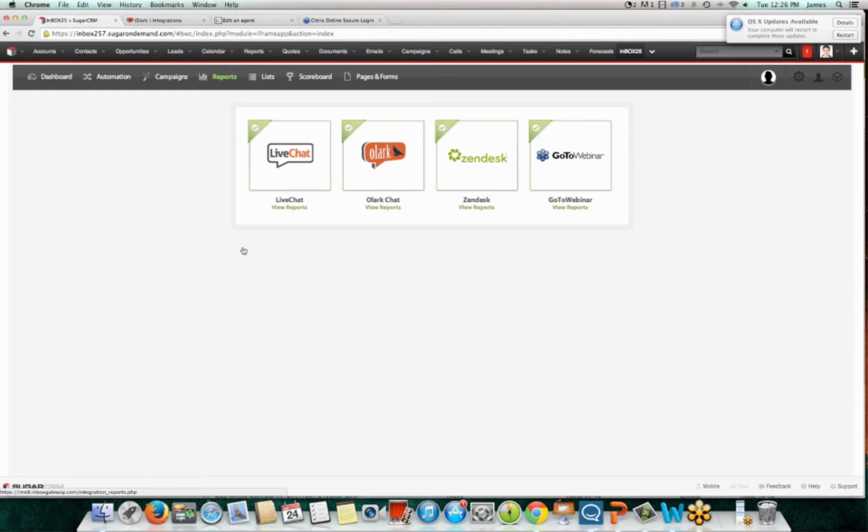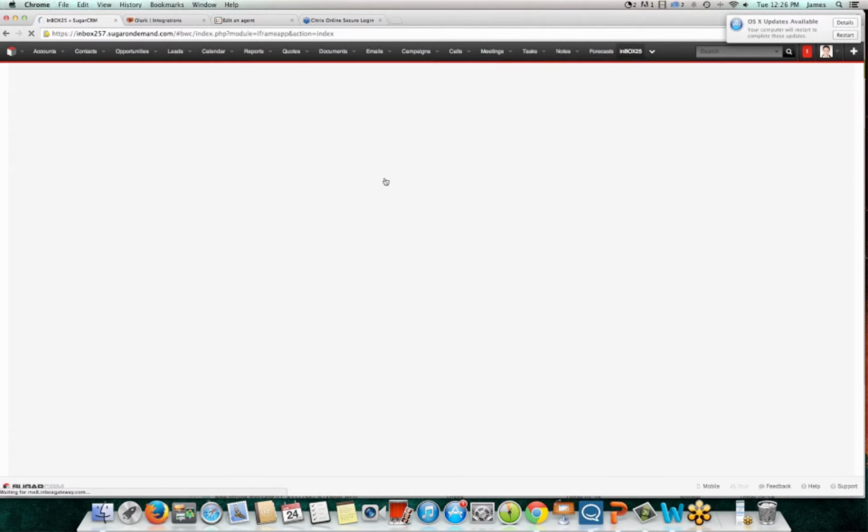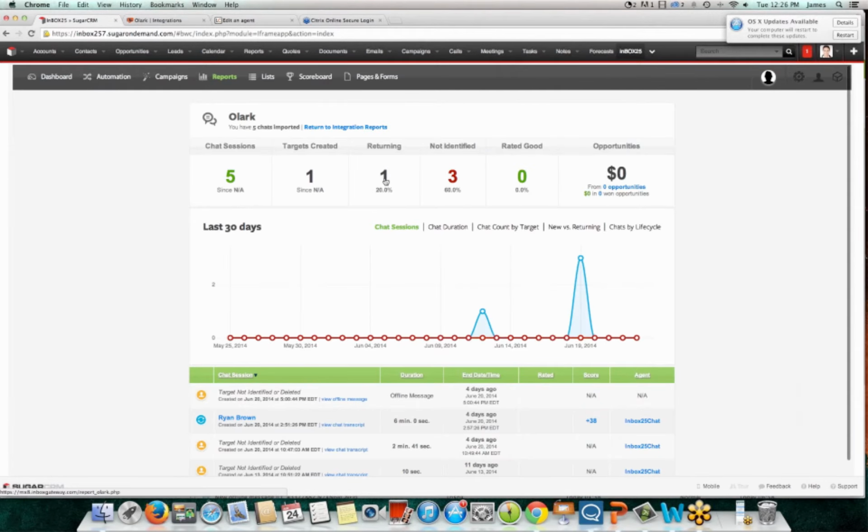and from here we have all the integrations that we have within Inbox 25. In our case, we're going to choose Olark as an example. It's important to note that both Olark and live chat work identically within our system. So the only thing that changes would be the setup process, as we've done in the beginning. But the reporting feature, the scoring features, and the automated workflow features will all be exactly identical between the 2 platforms. So we're now brought to our reporting screen.